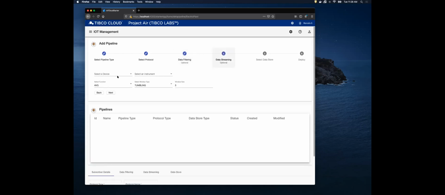Next, here we can configure if we want to stream the data. So for example, here I can select a device. In this case, there's only one device, and then select the different instruments that that device has. These are the sensors. And then you can select what function you want to apply, like average, sum, min, max, count, or whatever operation you want to do for aggregating. And also you can select the different type of windows for the aggregation, like tumbling, sliding, time sliding, and things like that, and the size of the window. Again, in this demo, I am not going to demonstrate that, so I will just skip.